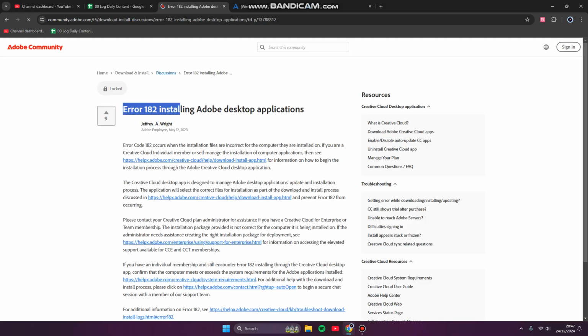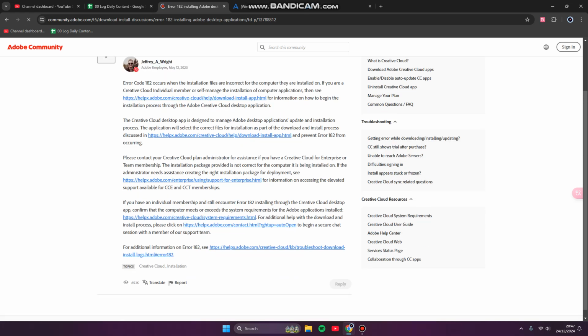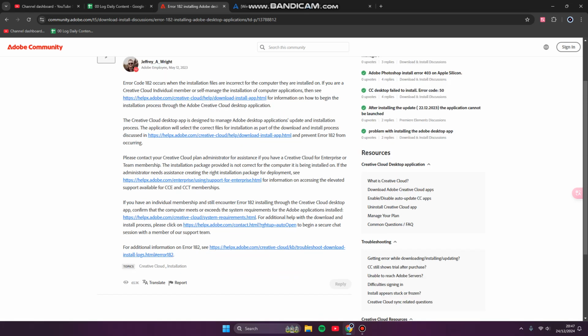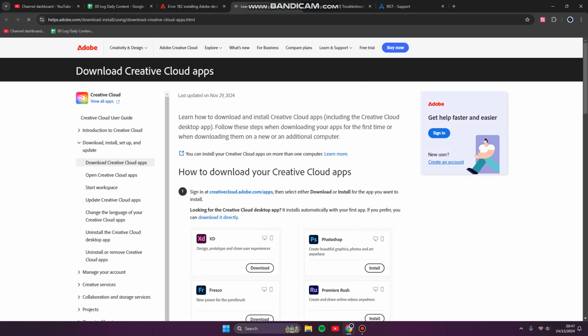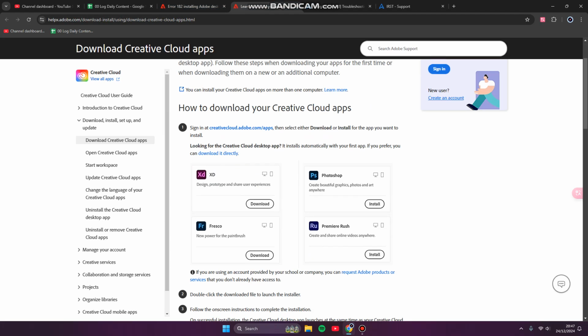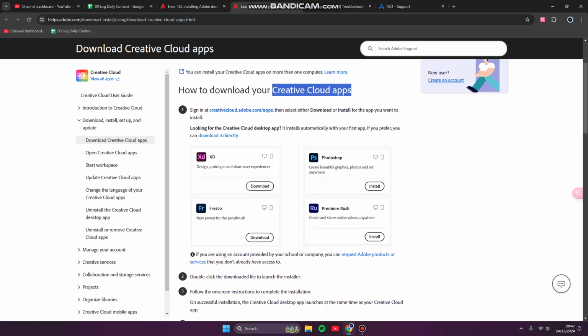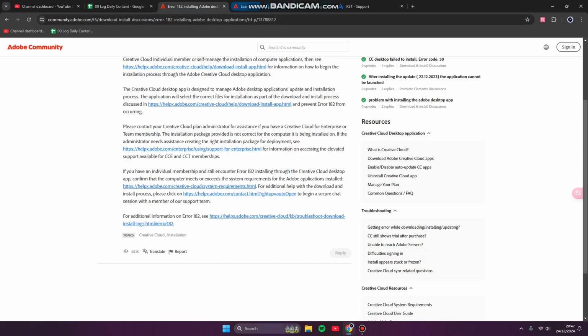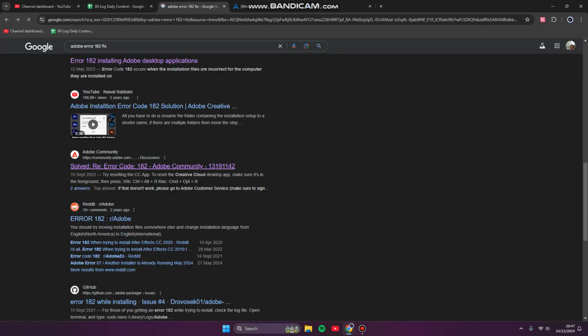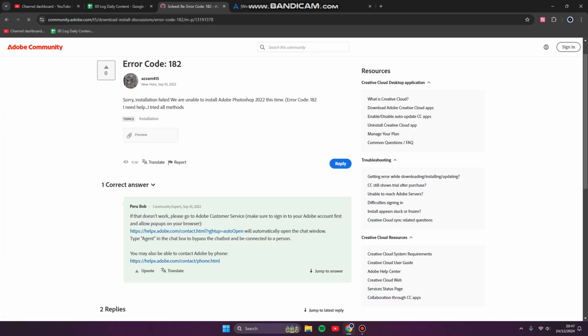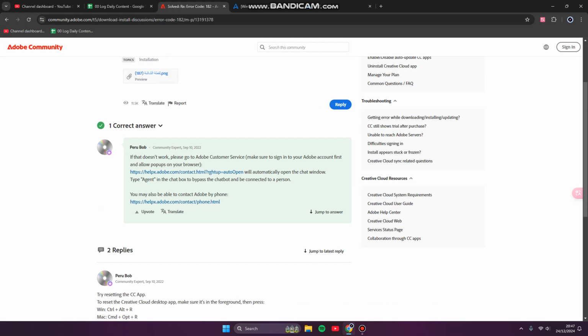Error 82 installing Adobe desktop application. This error occurs when the installation files are incorrect for the computer they are installed on. If your Creative Cloud or CC individual member or self-managed the installation computer application, then see this. So here, make sure you download through Creative Cloud apps. And here the main culprit is your Creative Cloud.